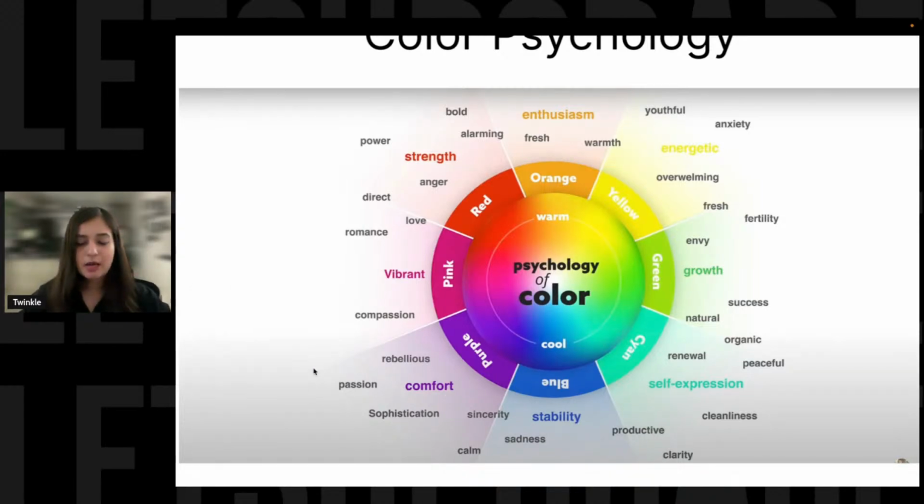And coming back to the color pink, of course, we understand that it has been associated with being a little feminine of the colors. But at the same time, it does denote compassion. It is a very vibrant color, and of course it denotes romance and love. All of that is there. But these are the emotions that are associated with the colors.